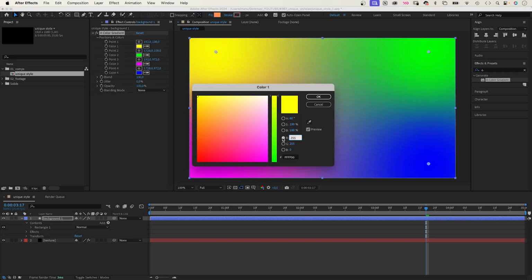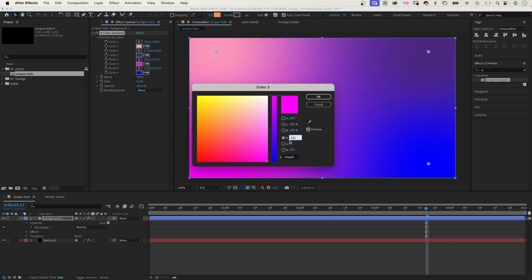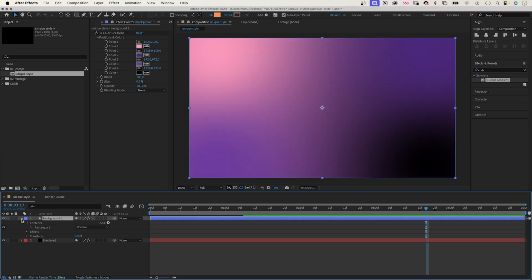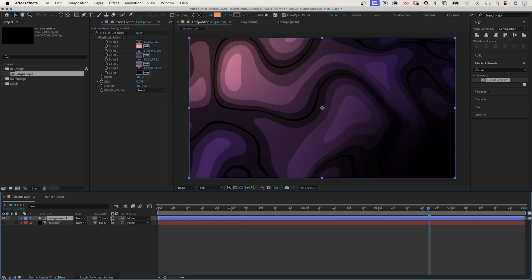I want to recreate the look exactly like I showed you at the beginning. That's why I type in RGB values for each color. It's a mix of rose, dark purple, and black. We leave the positions as they are and use the texture as Luma matte for the shape layer. This sun icon indicates that the Luma matte is activated.